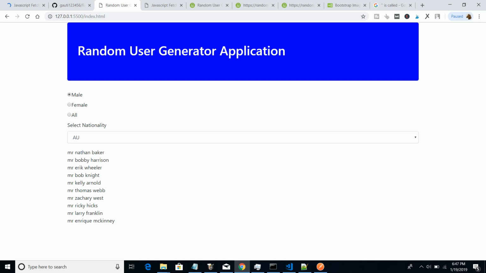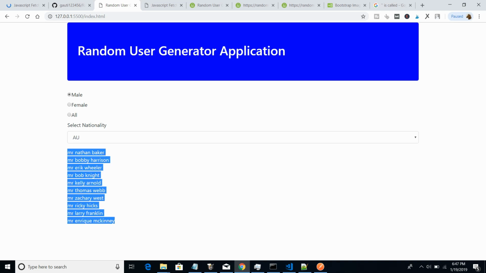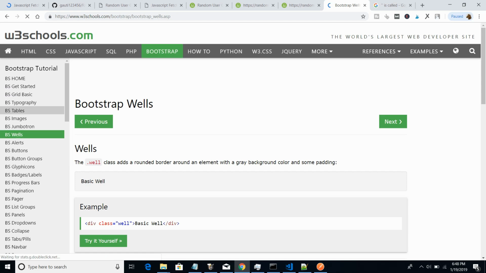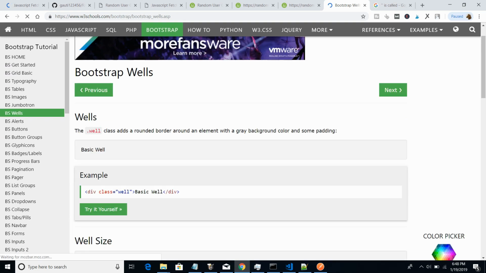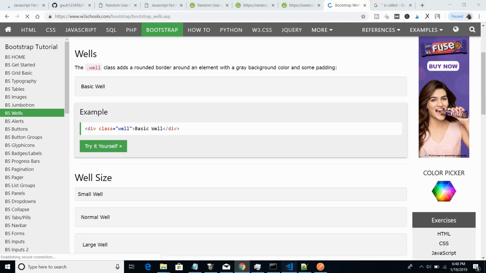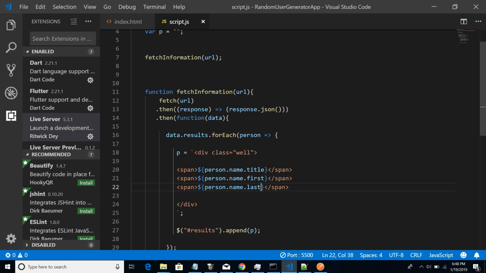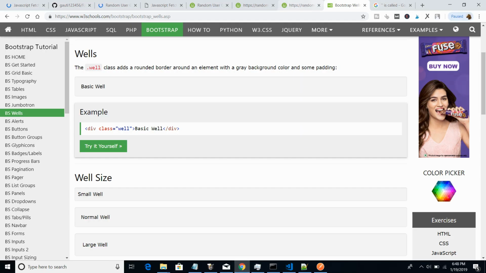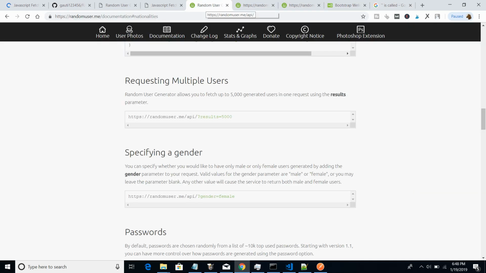So this is the way by which we can render out the things. You will see that the well class of Bootstrap is not working. So let me go back to the Bootstrap well here and see why it is not working. Class is equal to well. So this is the basic well. So let me see, div class is equal to well. So it is containing the span tags. Save this. It should be working, but let me see what the error is right now.